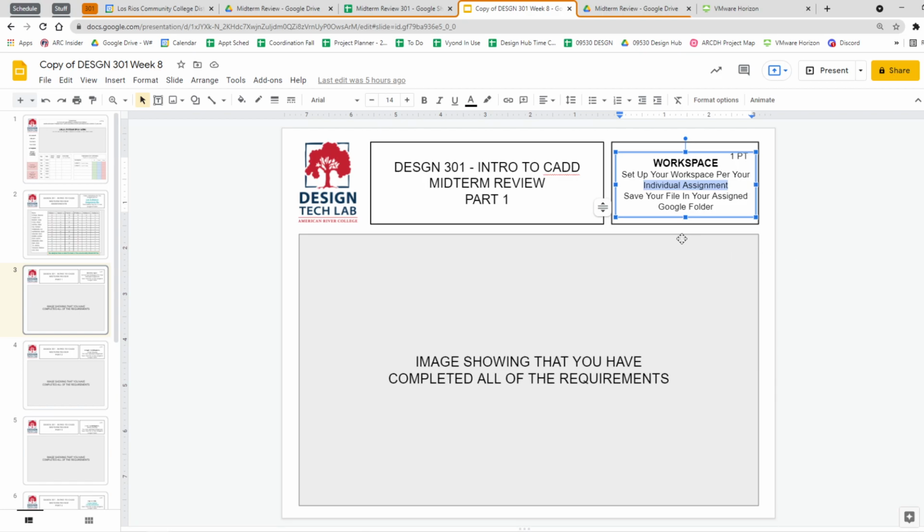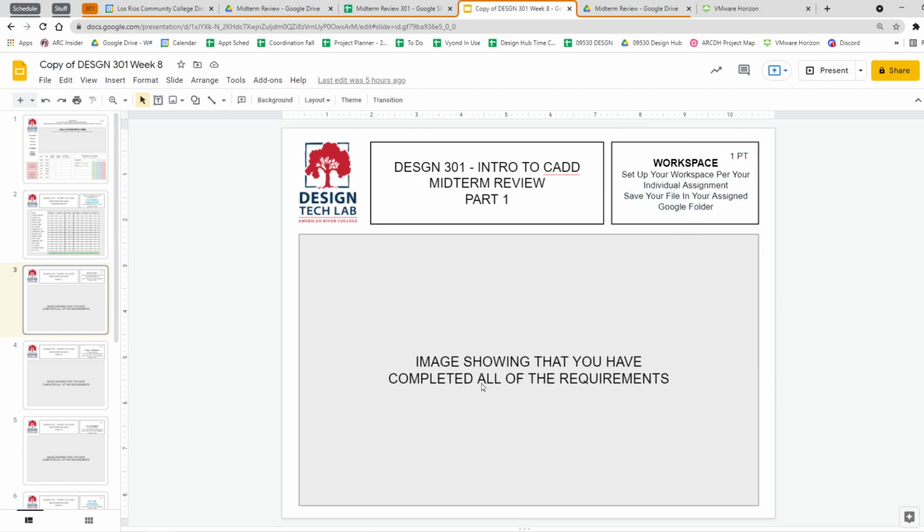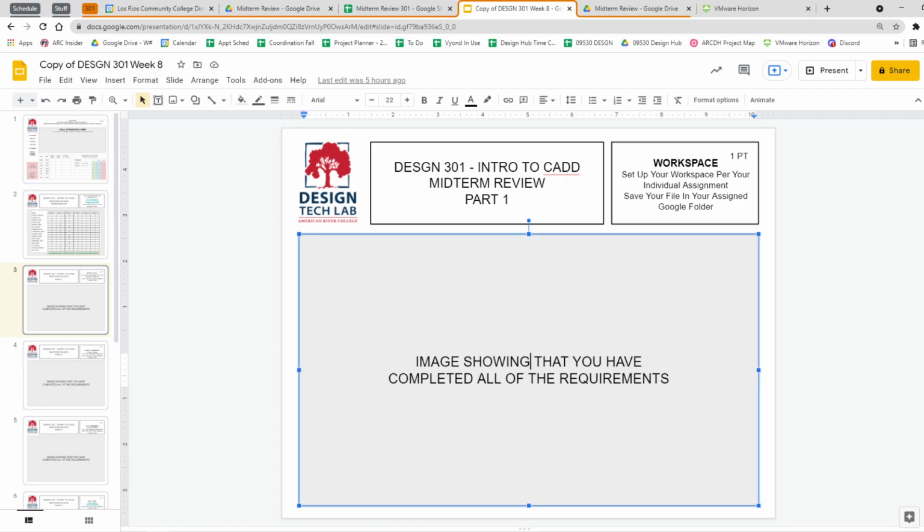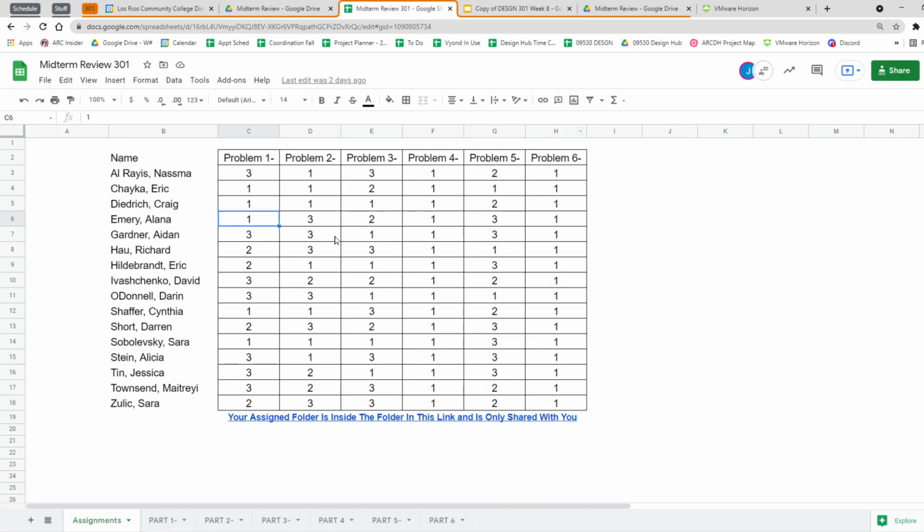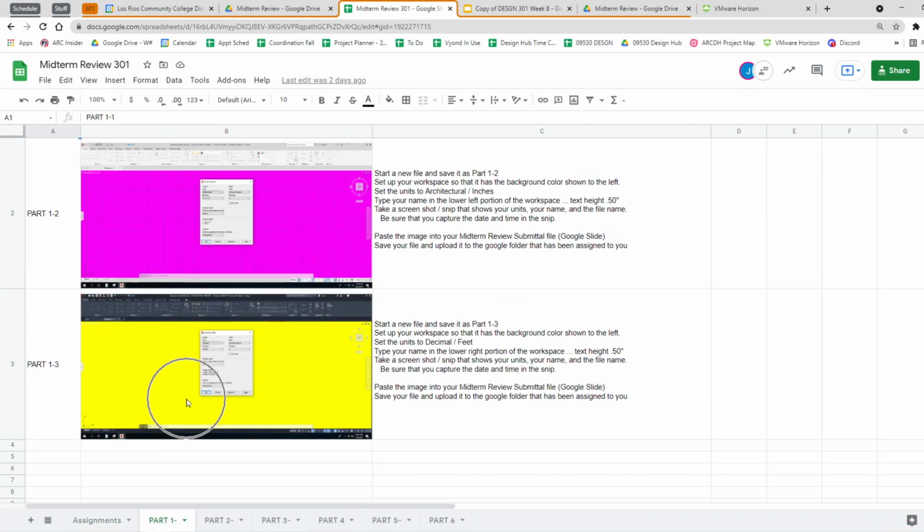Okay, here we go. And then save the file in the Google folder and put an image here that shows that you've done all this stuff. So what does it say to do? I'll pretend I'm Nasma and I'll go to part 1, number 3, vibrant yellow background.